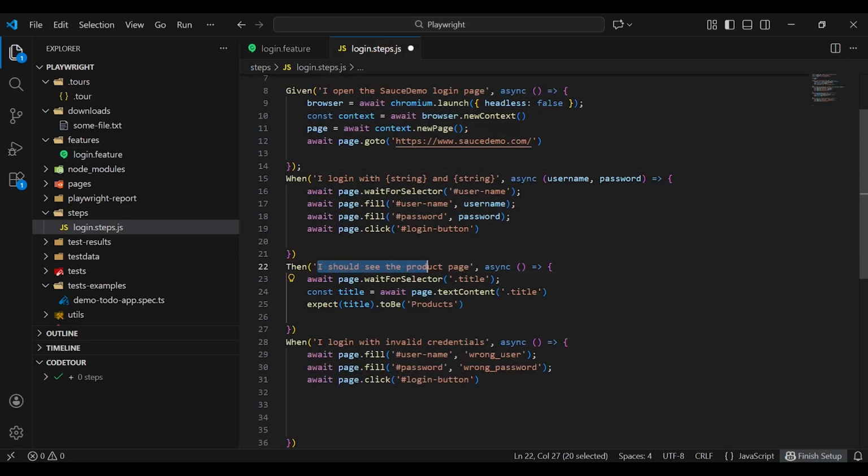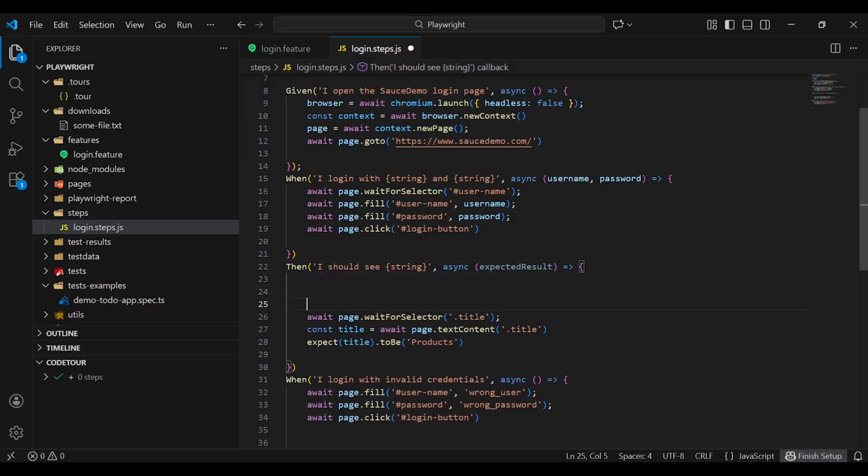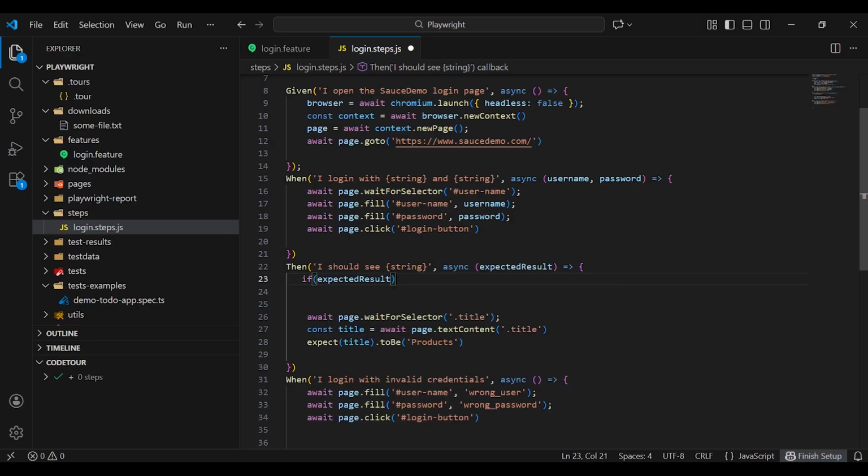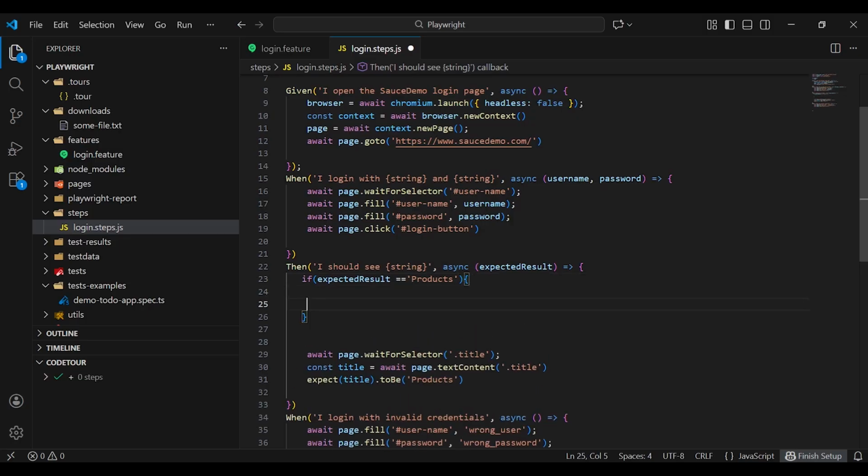Then write the step for I should see results. Same here, we will enter string, remove this one, string, and then enter expected result and add some conditions here. If expected result is equal to products. We do not need to define products in quotes because our expected result is here, which is products. We just enter this variable name.